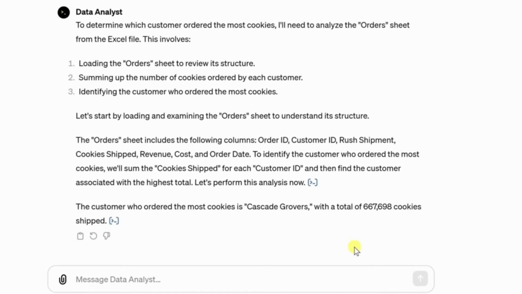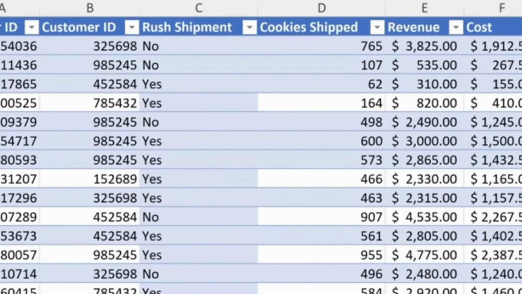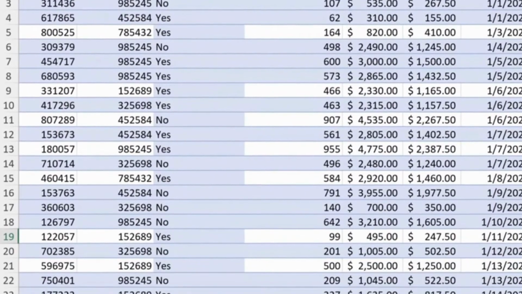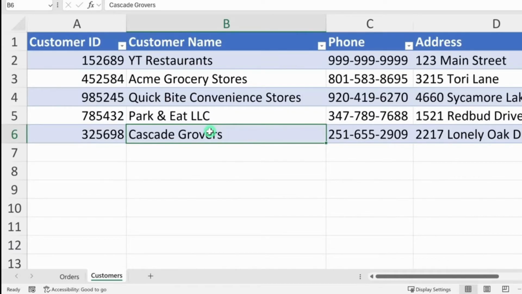Just so you appreciate what it just did here, it took all the different customer IDs, and it aggregated or figured out the sum of cookies shipped by the customer ID. Once it had that information, it figured out which one ordered the most. Then it went over to the customer sheet, and for the customer who ordered the most, then it connected it to this customer name. That is so impressive, and it's amazing how easy the data analyst makes all of this work.